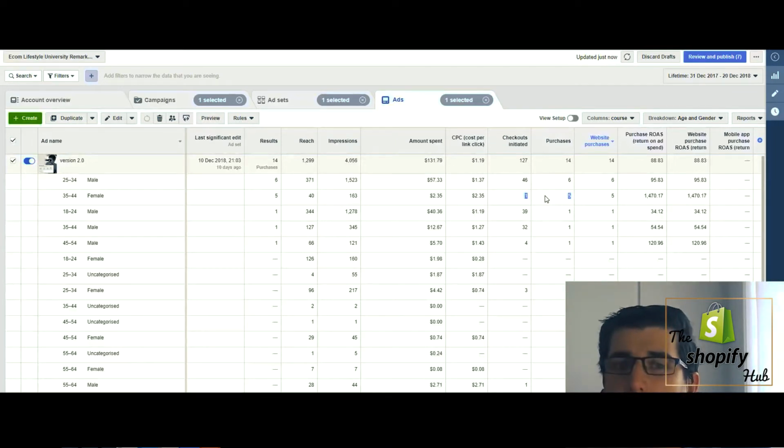Sometimes it misfires. But if I had to pay $2.35 cost per click for, what I don't know what the CPA is, I don't have it on this pixel column. But absolutely insanely cheap cost per acquisition. I would be over the moon with this. All right, so you've got to let the data tell the story.